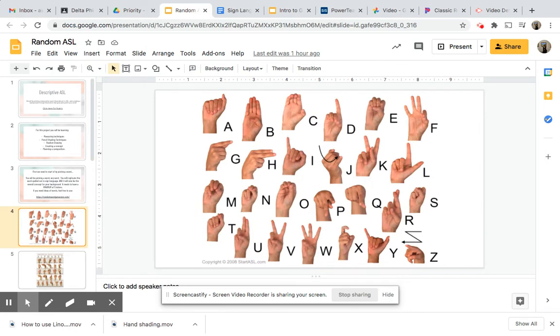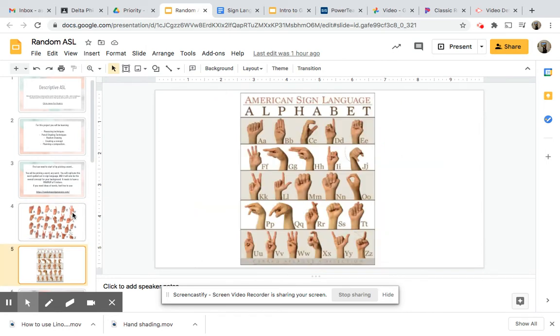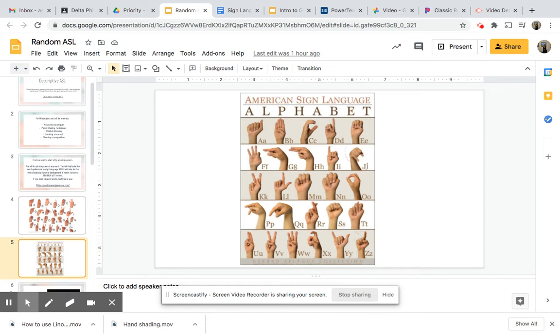After that, I have the different letters for you to look at. I have two different options here. If these shadows don't work for you, if you're like, I really don't like this, I can't see the letters that I'm drawing really well, you can either look up the individual letter in ASL or you can take your own reference pictures.